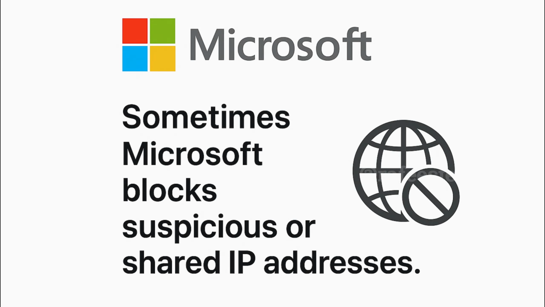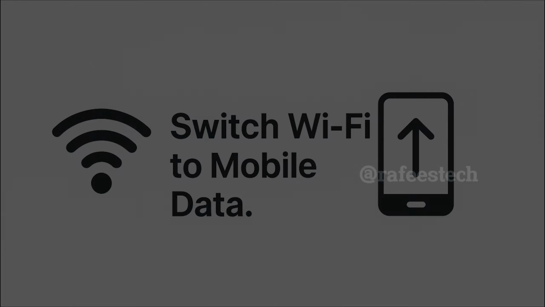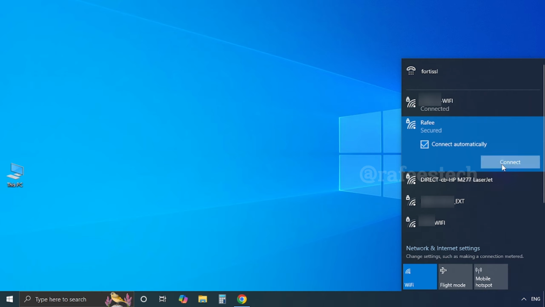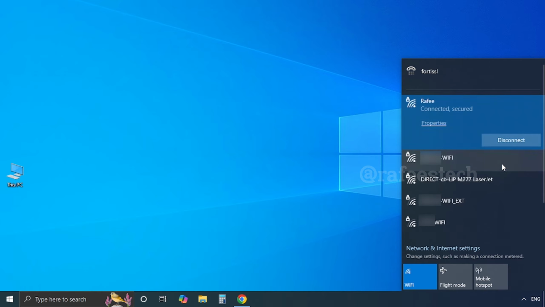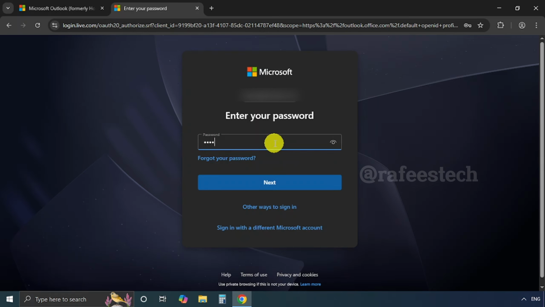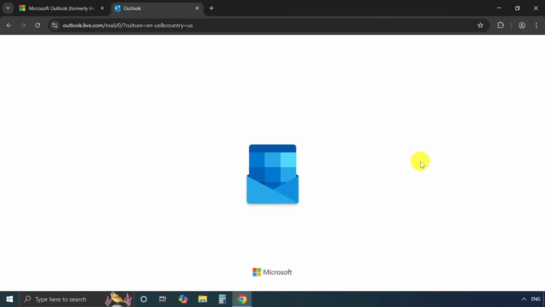Step 2. Try different networks. Sometimes Microsoft blocks login from shared or suspicious IP addresses. If you're using a Wi-Fi, try switching to mobile data, which may help to resolve this issue. Here I switch Wi-Fi to mobile data. Now you can see that login is successful.